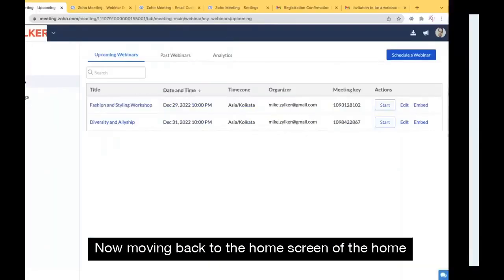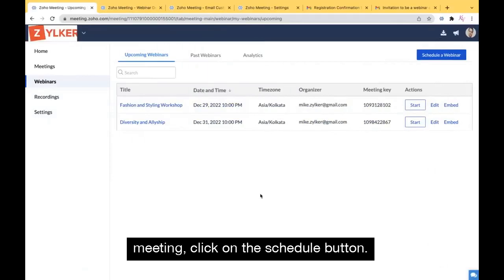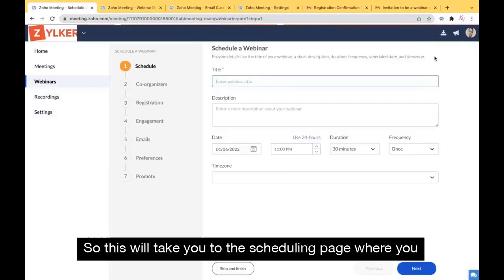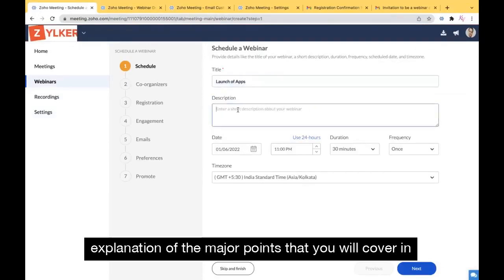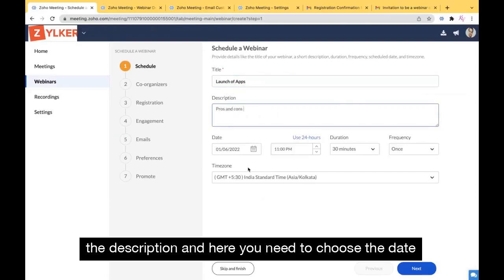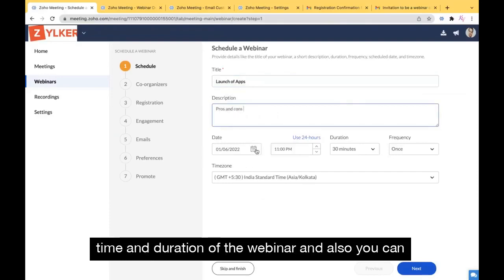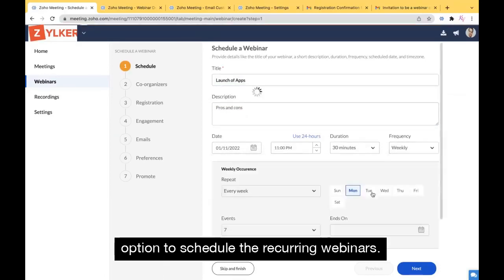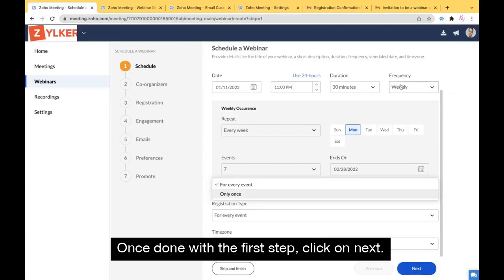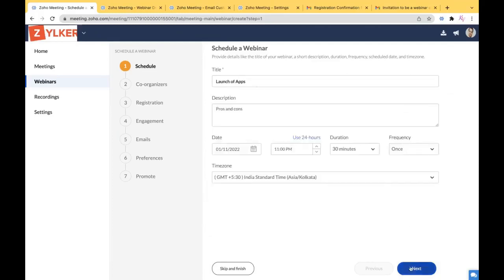Now, moving back to the home screen of Zoho Meeting, click on the schedule button. This will take you to the scheduling page where you can give a suitable title for your webinar and a brief explanation of the major points that you will cover in the description. Here you need to choose the date, time, and duration of the webinar. You can also make use of the frequency option to schedule recurring webinars. Once done with the first step, click on Next.